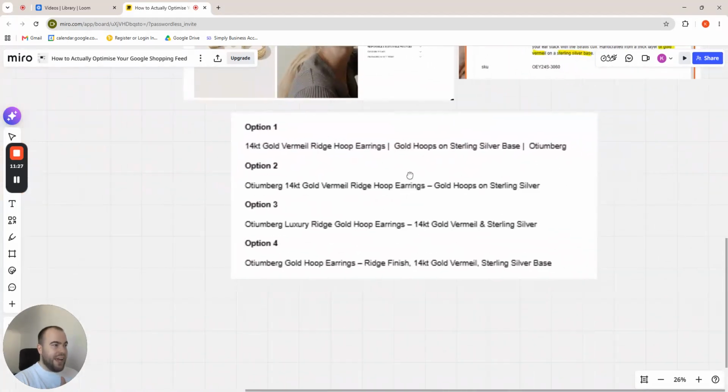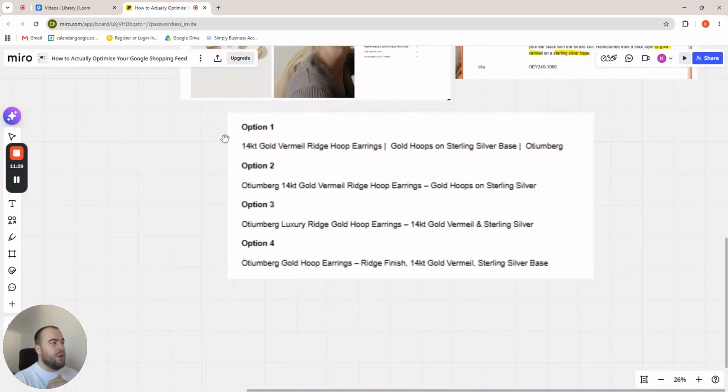We can translate that into a much better title here. I put the 4 options. You can see we've got the 14 carat gold vermeil ridge hoops, sterling silver base, and the brand name. And there's different variations of this, including like luxury, to try and get the sort of price point behind it as well. So all of those options there, just for the title, is an immediate upgrade on the current one, which is 2 words long.